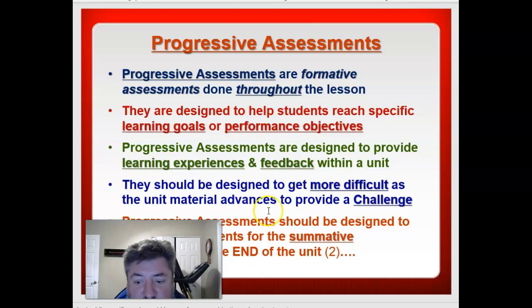Right? This could be, are we going to be able to make our throws on target 80% of the time? Progressive assessments are designed to provide learning experiences and feedback within a unit. Each time a student does the progressive assessment, the next day or later in that lesson, there's going to be another assessment. And with each learning experience, the teacher or coach provides feedback to lead to improvement till we get to the end game, or the culminating assessment.